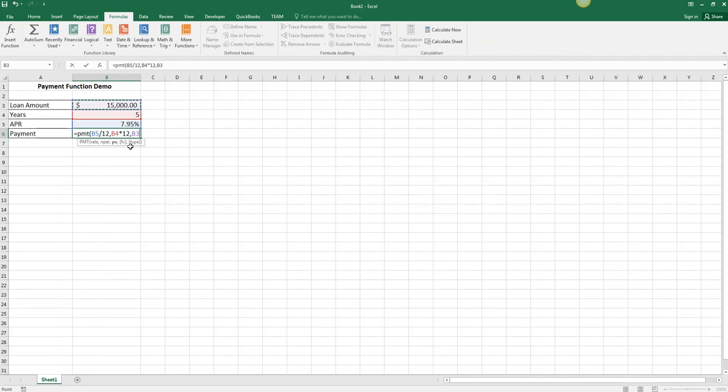Now these two arguments, FV and type, are in brackets. That means they're optional. We don't need them here. We're going to close parentheses, and we get a payment of $303.79. A common mistake is not to divide that interest rate by 12.